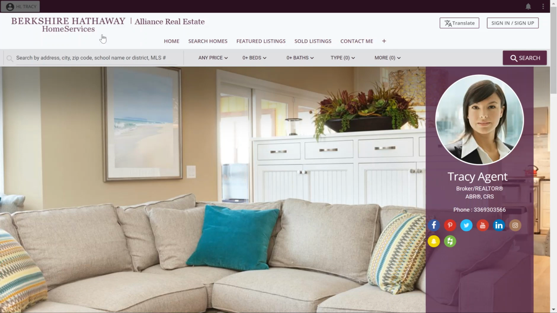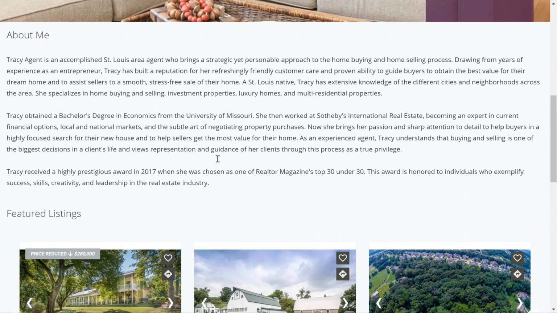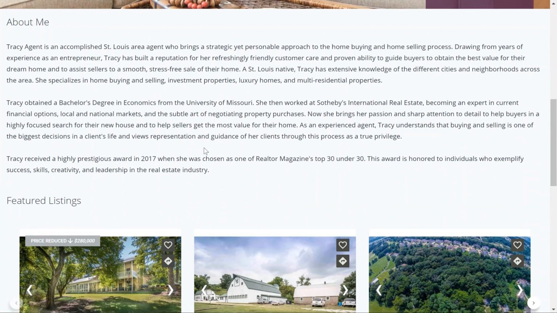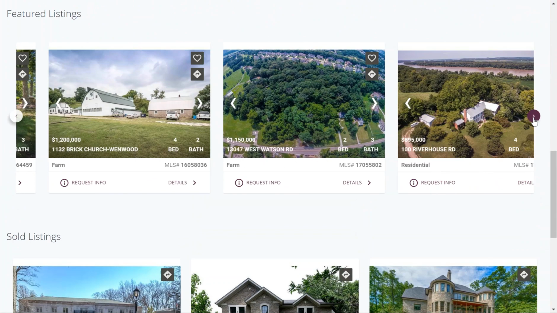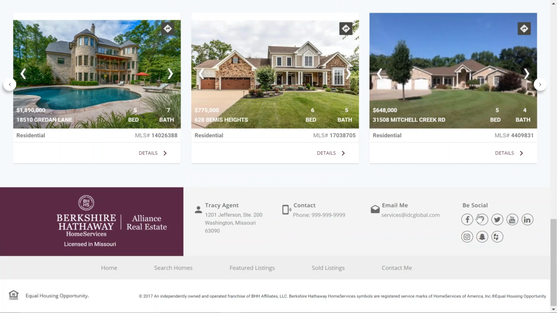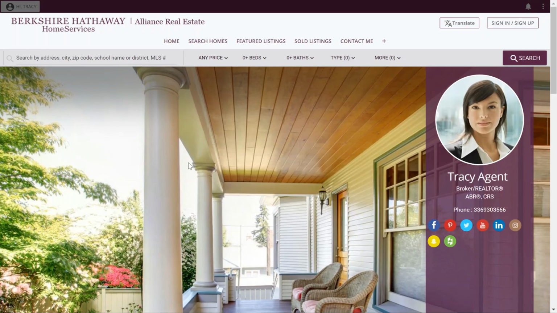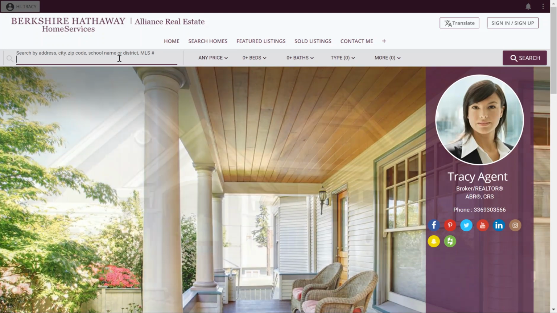Okay, so that's all I really want to cover. This shows you how to get around on your website. This is from your profile section that we've done in the profile. These are my featured listings. I can flip through my featured listings here. I can flip through my sold listings here. As I scroll down, it's got all my contact information. As I scroll back up, I can change my template, my picture, and then of course I can search for homes based on this search interface.